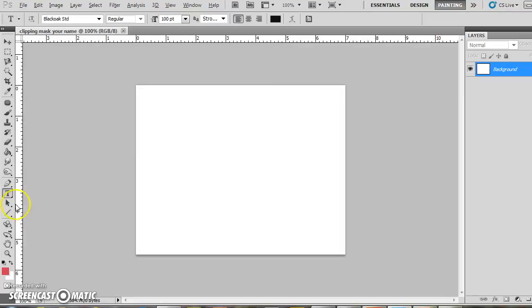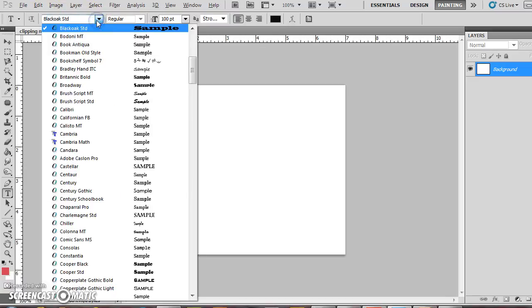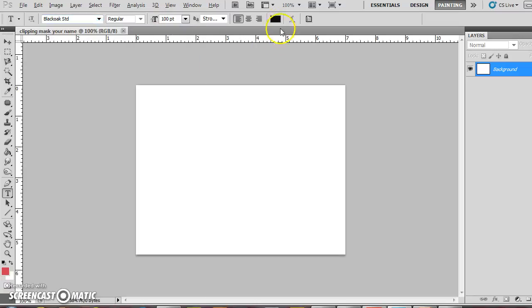We're going to start out with typing the word that we want to use with our type tool that we've used in the past. I'm going to do the horizontal. It's important that you have a wide type of font here, not a skinny one, because you want to see that image inside your letter. So I'm going to pick Black Oak Standard for my font type. Make sure your font color is black. And I'm just going to type the word TJ.